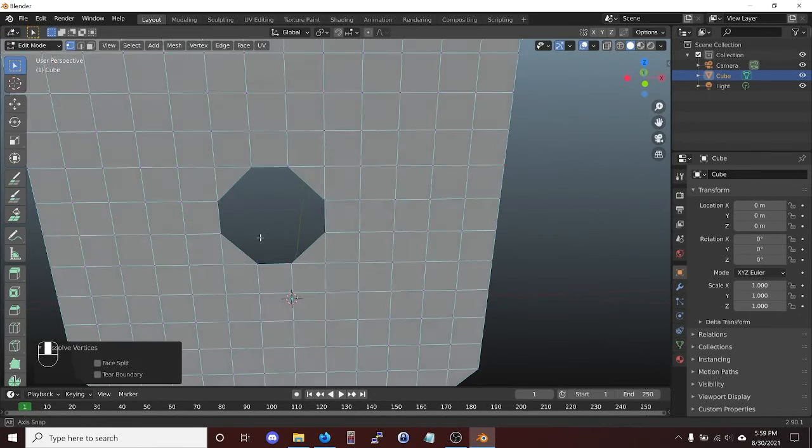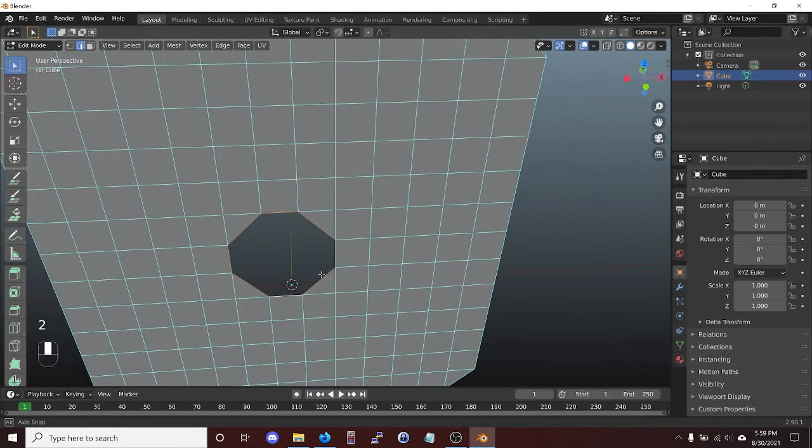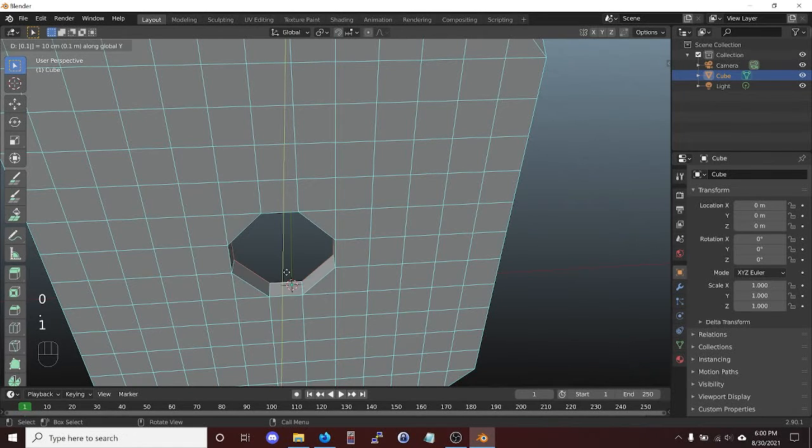Okay, now we're going to switch back to working with edges, and again, this is going to be some very, very specific extruding. We are going to extrude, clamp along the y-axis, and you're going to want 0.15.